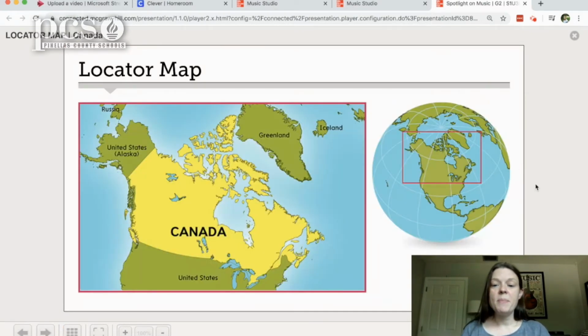So here's a map of Canada. Canada, of course, is the United States' northern neighbor. And if you were to go all the way up to the very northern states, you would cross into the border of Canada. That's where this song comes from.